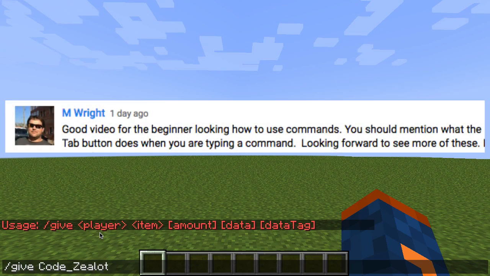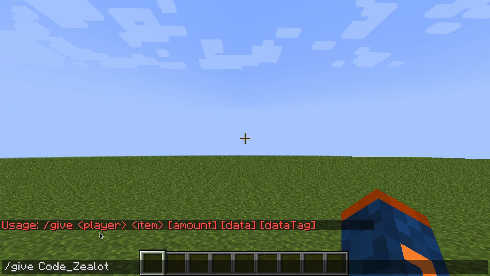Now, you might be wondering how I made my username pop up so quickly, and all I did to do that is when you type out the first few letters of something and press tab, Minecraft will automatically complete it for you. So that's just a trick on how you can type out your commands a little bit faster.